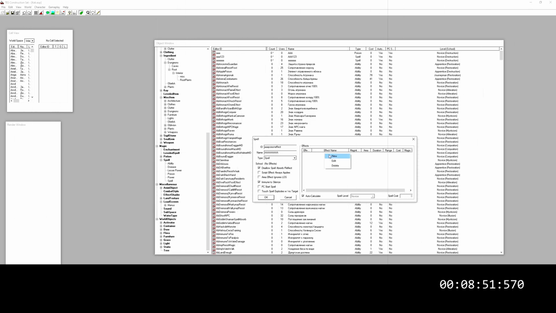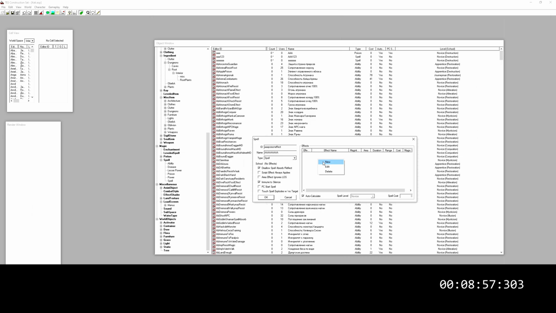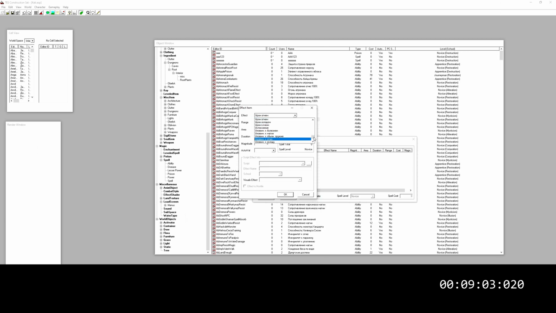And the next step will be adding an effect for a spell. To do so, we need to press the right mouse button on this empty list and press New. Here, from this effect list, don't be scared of Russian letters and words. We need to select Script Effect, which is independent of game localization. It will always be named Script Effect, so we'll just find it in the alphabetically sorted list, as always.